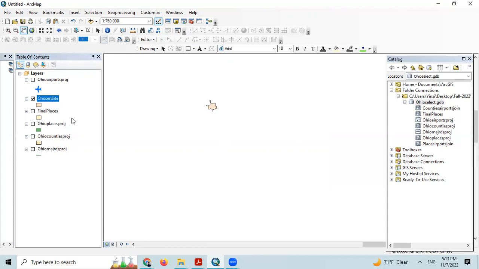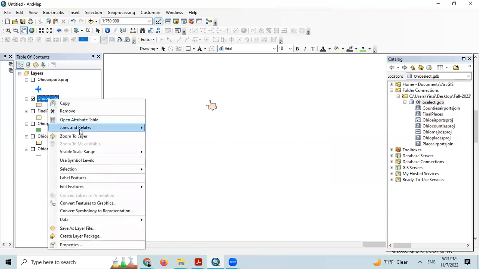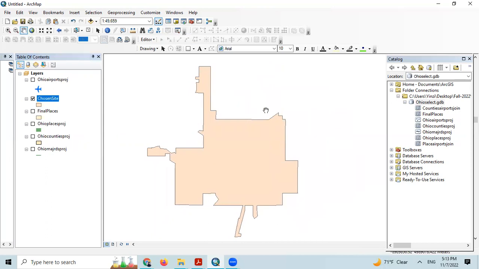So we're going to zoom here. This is the location place where we're going to build the new airport. This will be fun. This is the place with the large population from the final places.